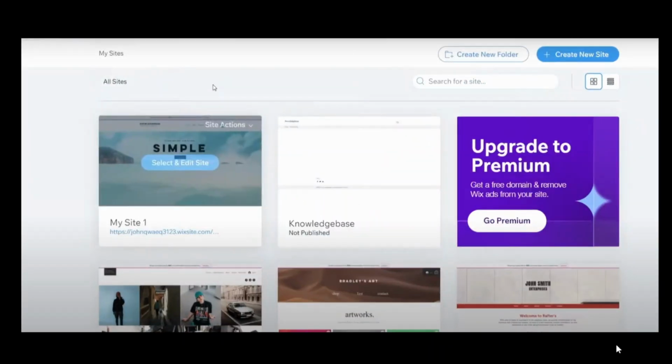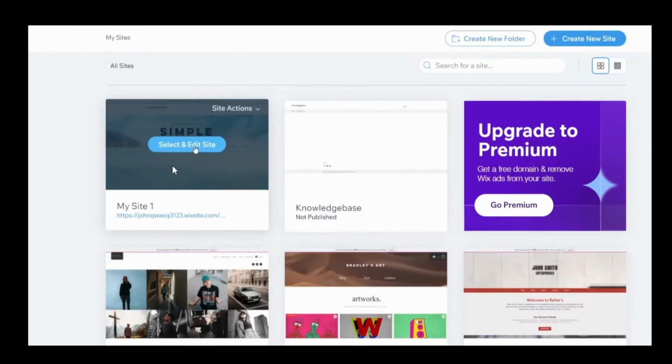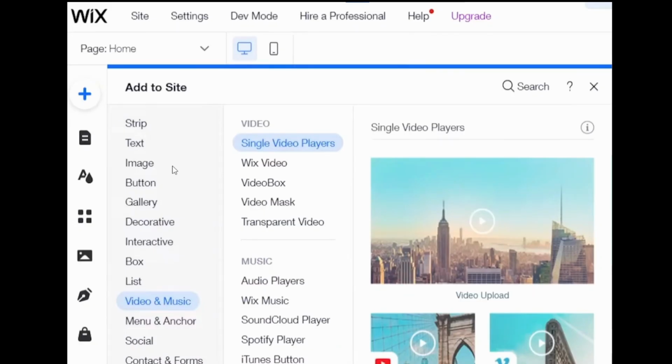In this quick tutorial, I'll be showing you how to add a video on your Wix website. So first, just head over to your Wix website and make sure you are logged into your account. Now simply select any of your sites which you have already created and just click on this select and edit button over here.